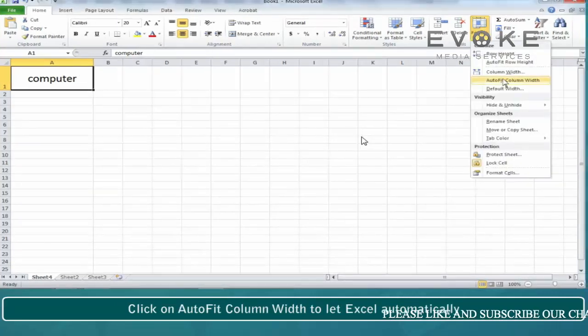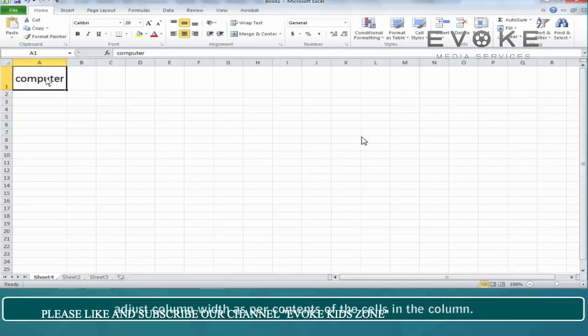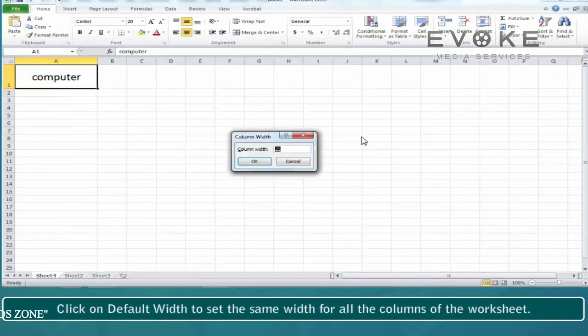Click on Auto Fit Column Width to let Excel automatically adjust column width as per contents of the cells in the column. Click on Default Width to set the same width for all the columns of the worksheet.